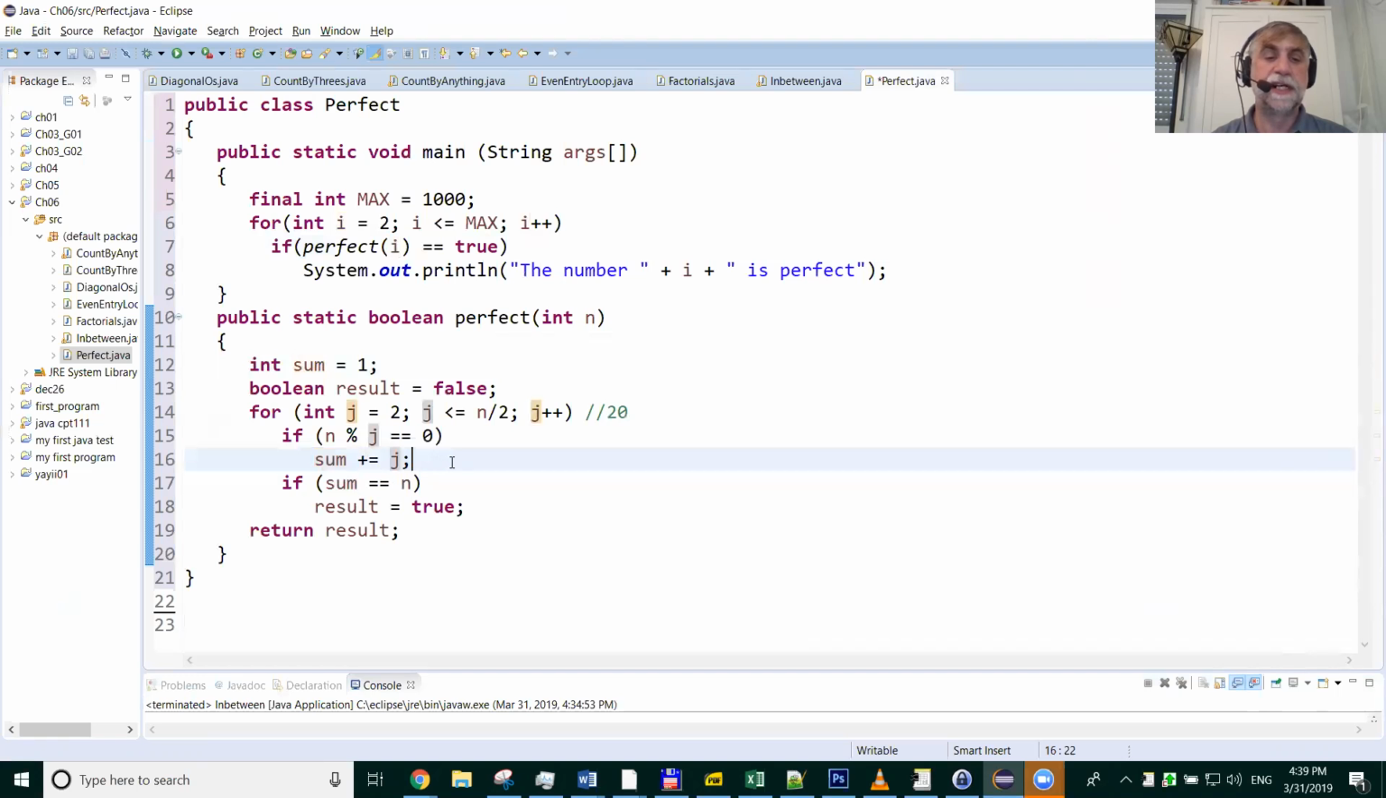We're going to add it to it. Let's take our 6 as an example. Let's pretend 6 was passed in. So I'm going to say n is equal to 6. All right, so the first time down, our n is equal to 6.